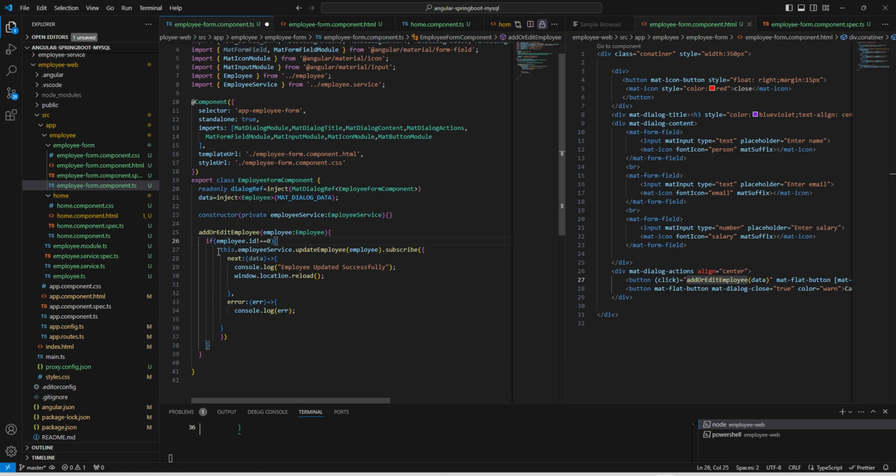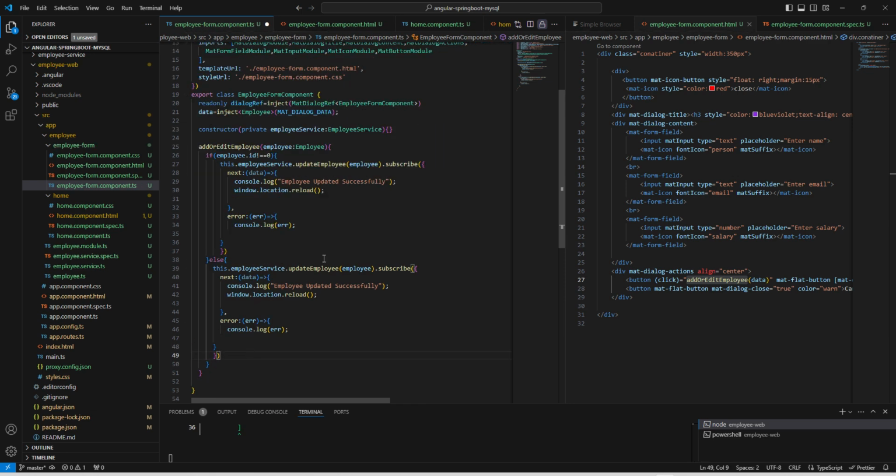In that case, we are going to use this one. Now in case employee id is not there, that means if it is blank or 0, in that case we need to call create employee. Here we can say employee created successfully, and we can save it. Now we have this addOrEdit employee in place.